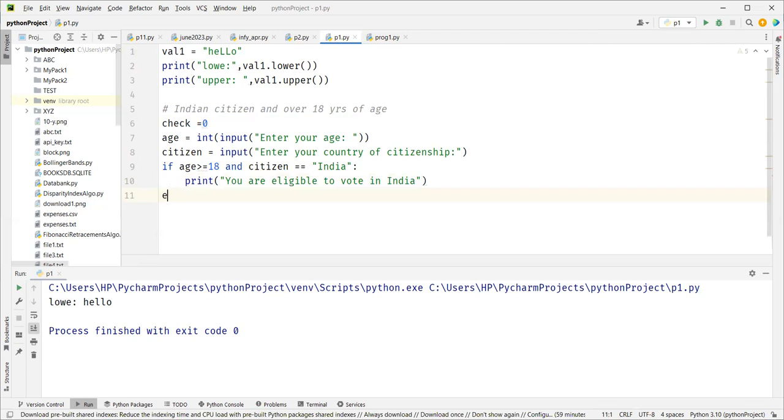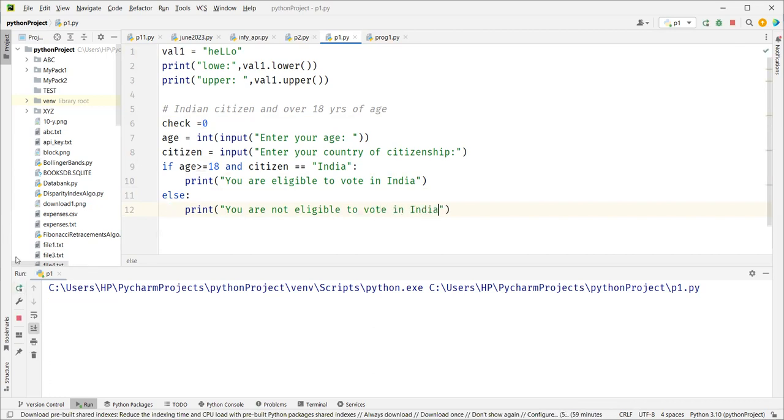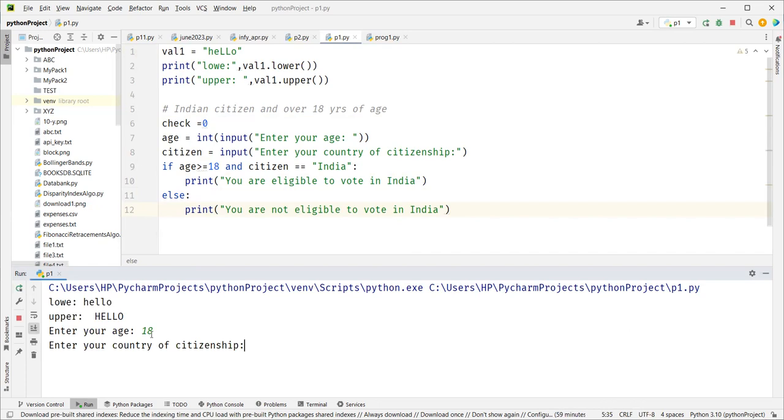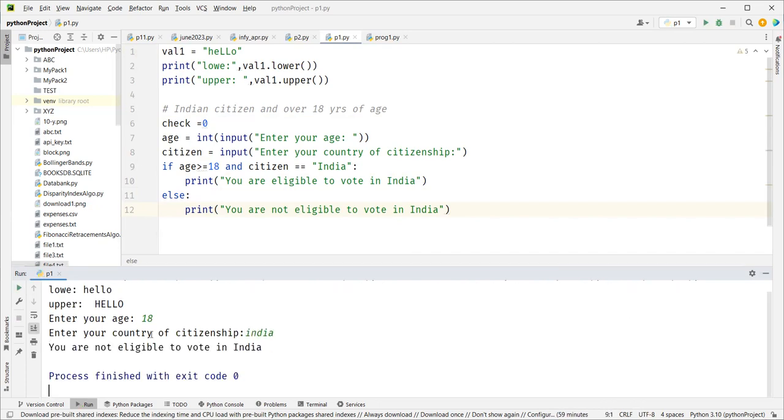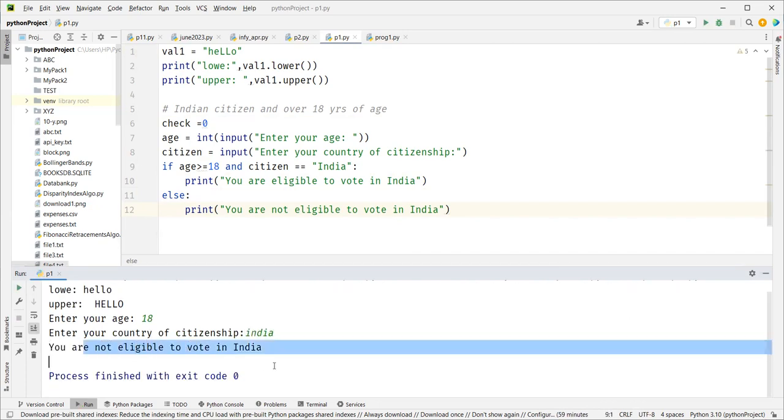Now, else, you are not eligible to vote in India, right? Now you run it. So enter your age, I'll say 18. And country of citizenship, I'll say India. Now you see, it says you're not eligible to vote in India.